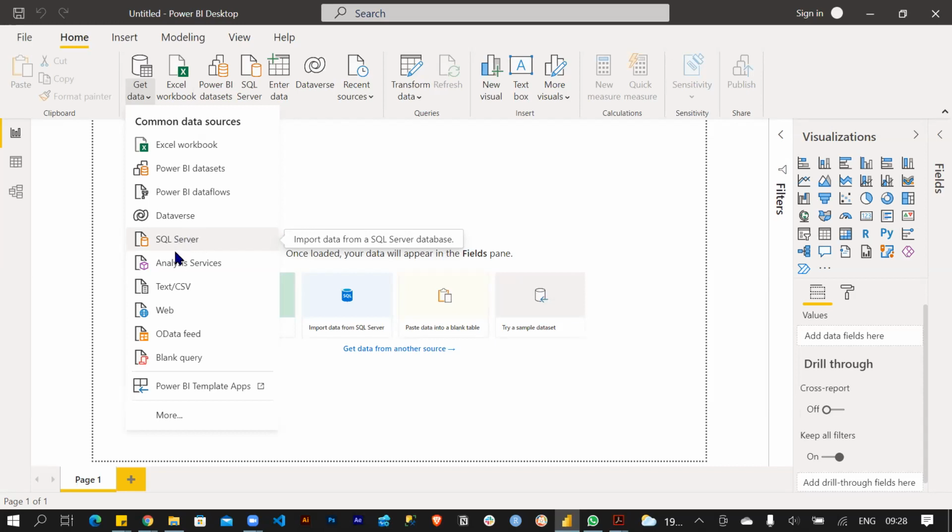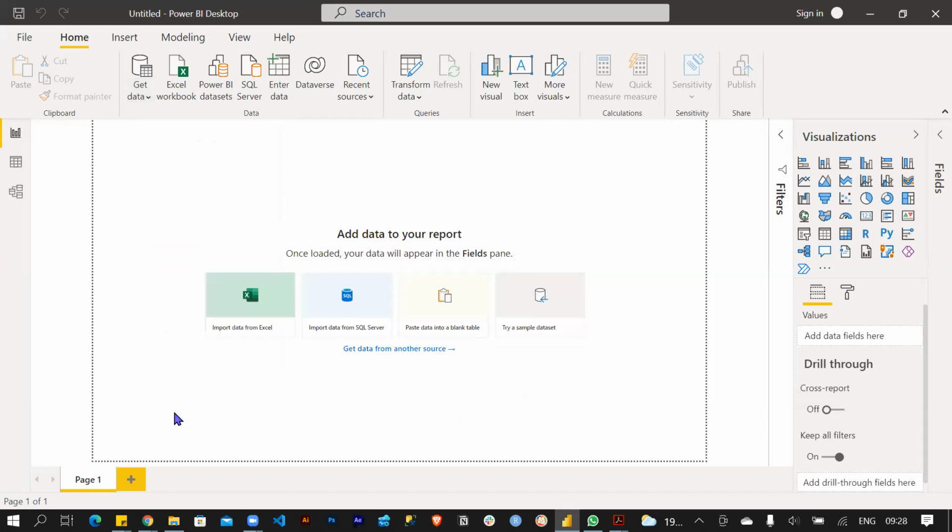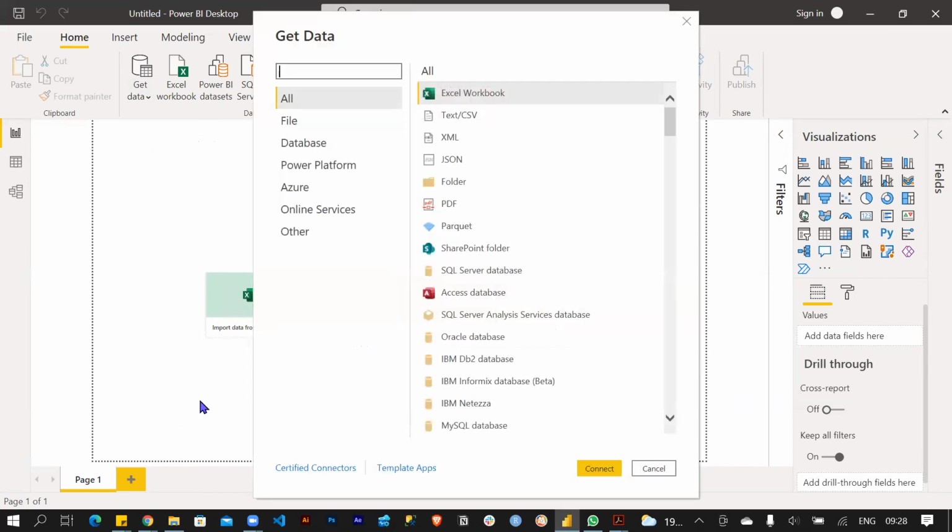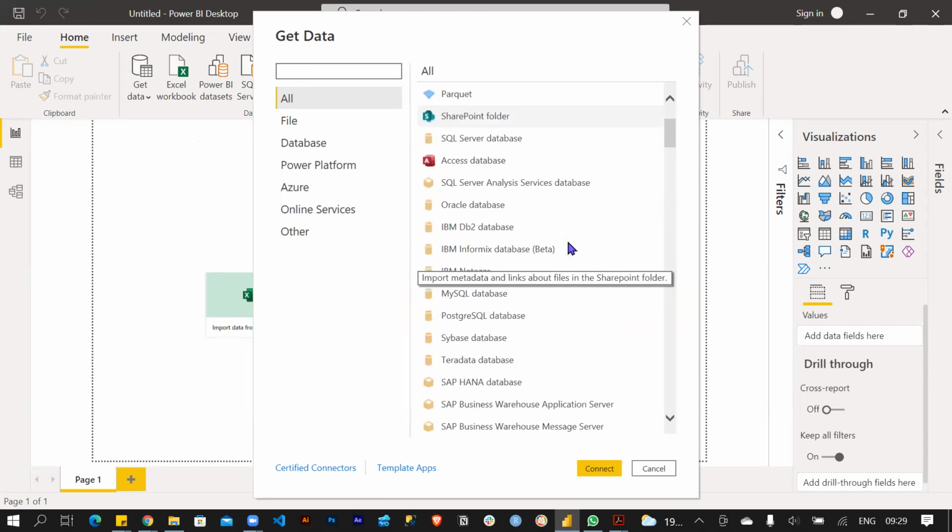Then you can also connect to other analysis services. You can connect to a comma separated variable file, which is CSV. You can connect to a web source, to OData, do a blank query, or use Power BI template applications. So you can connect from a lot of data sources. Once you click more sources, there's a lot of sources that you can connect data from. This is also one of the advanced capabilities of Power BI over Excel. You can connect XML files, JSON files, PDF, Parquet, SharePoint. So there's a lot you can connect with.